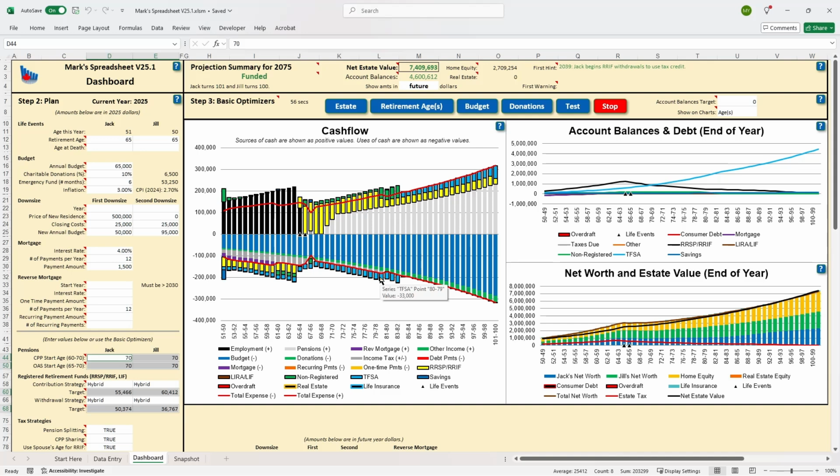The spreadsheet deposits excess cash as follows. First, to satisfy your RRSP contribution strategy. Second, to repay any overdraft. Third, into savings until your emergency fund is full. Then into your TFSA up to your contribution limit. And then any remainder goes into your non-registered investment account.